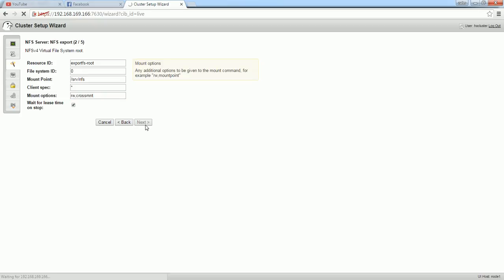Let me just go default like this, and yeah, so again it is asking for NFS server NFS export. We have 5 out of 3. Next, it is not going because this mount point is not available.